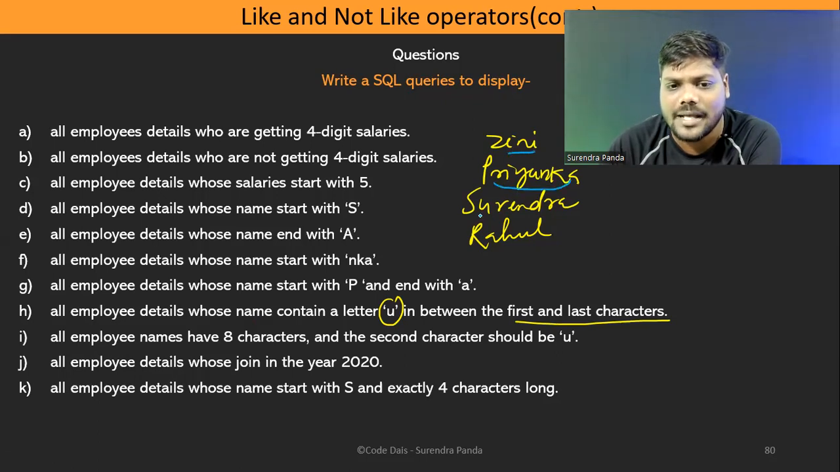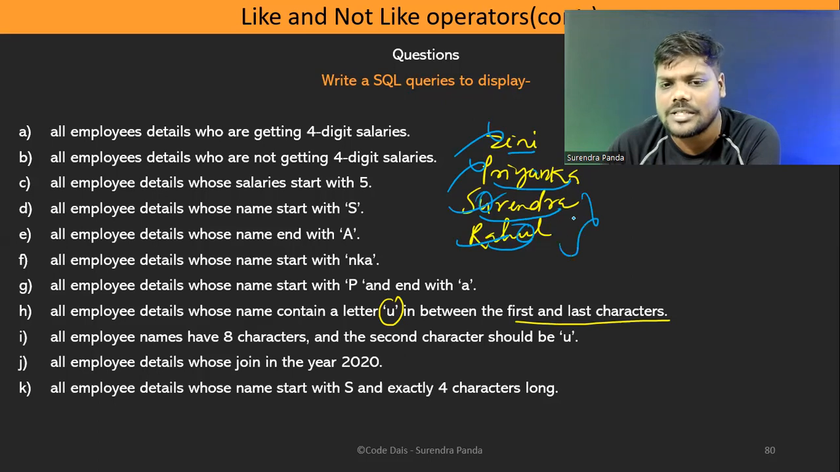Excluding the first and last character, in the middle we want U. So no U: Priyanka, P-R-A-Y-A-N-K-A, no U. U is available here, and here also. So you want these two as the expected output, Rahul and Surendra. Why? Because U is present in between.